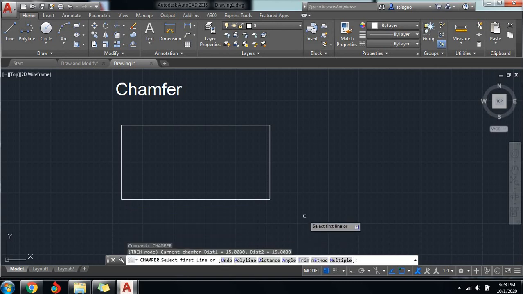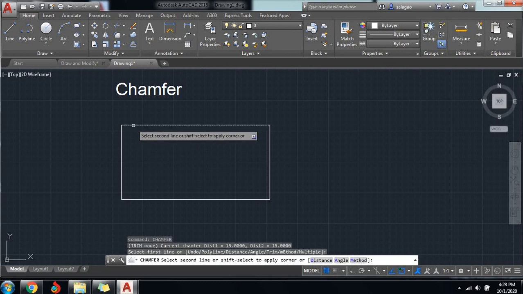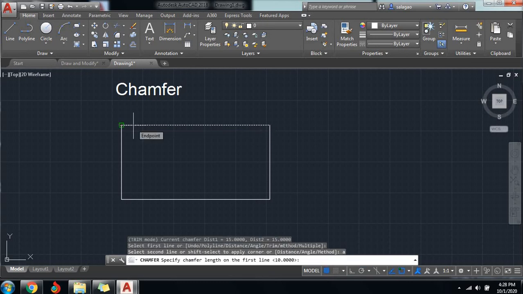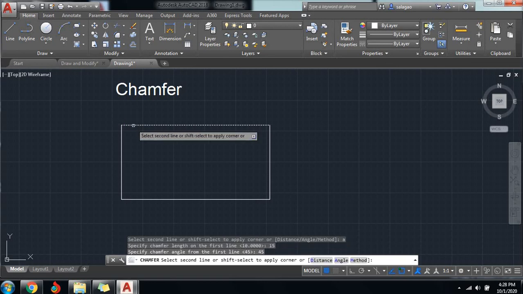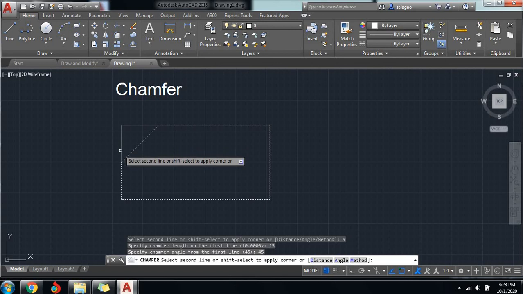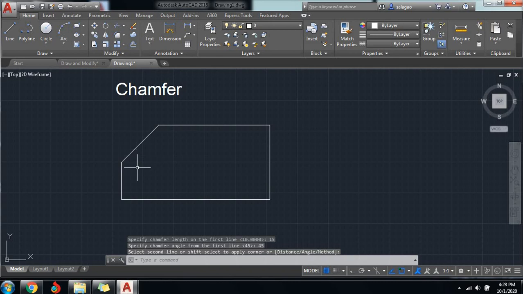enter. Then we're going to select the first line here, okay, and then we're going to use, say for example, the angle, okay, angle, and then we're going to specify the length of the first line. So for example, the length will be 15, enter. And then we're going now to specify the angle. So say for example 45 degrees, enter. And then we're going to select the second line, okay, and then we're going to click. So there you go. So the rectangle is being trimmed.